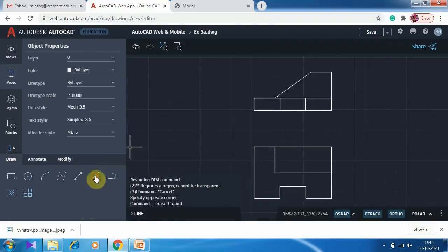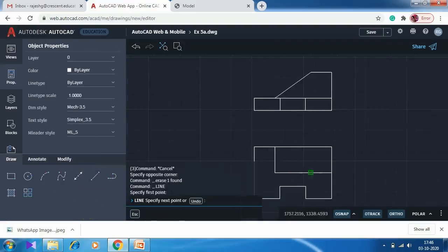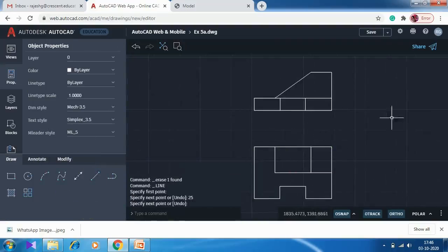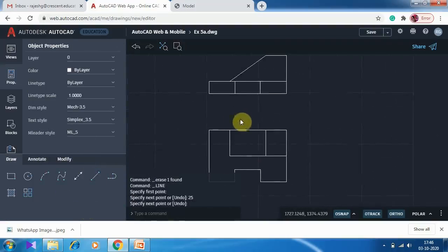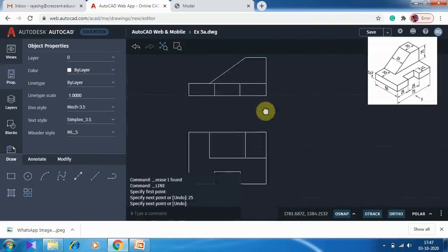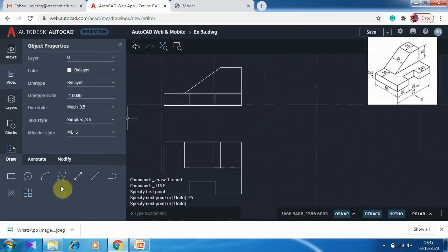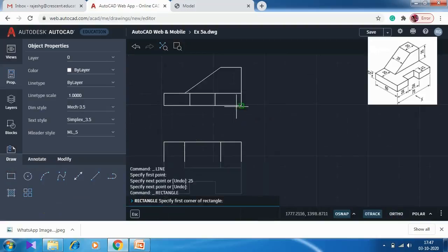So we continue. So next what we are going to do is we are going to draw a line from the middle, and then for a distance of 25 we have to draw. Okay, so this is how we are getting our top view.